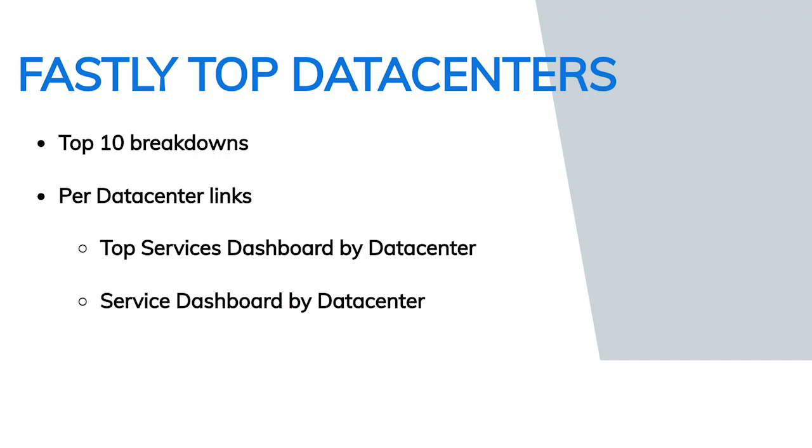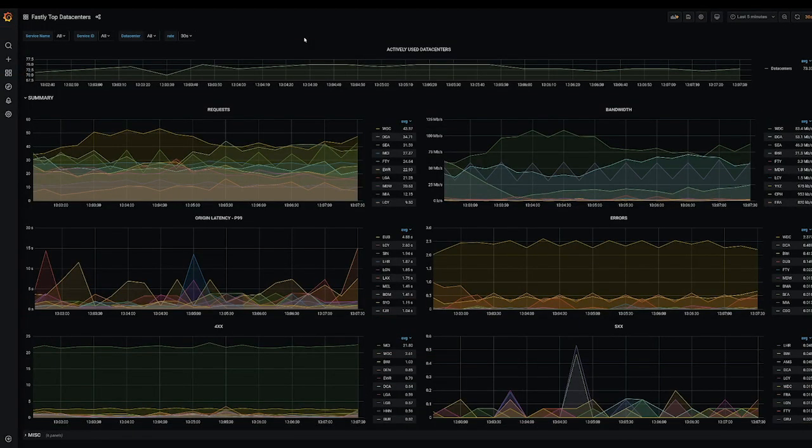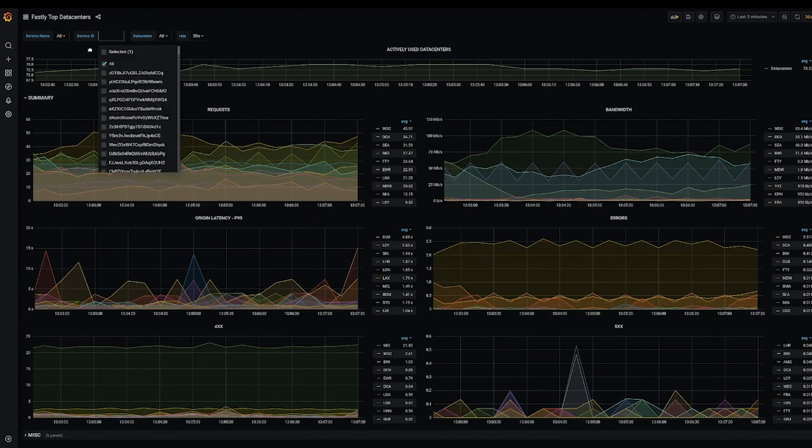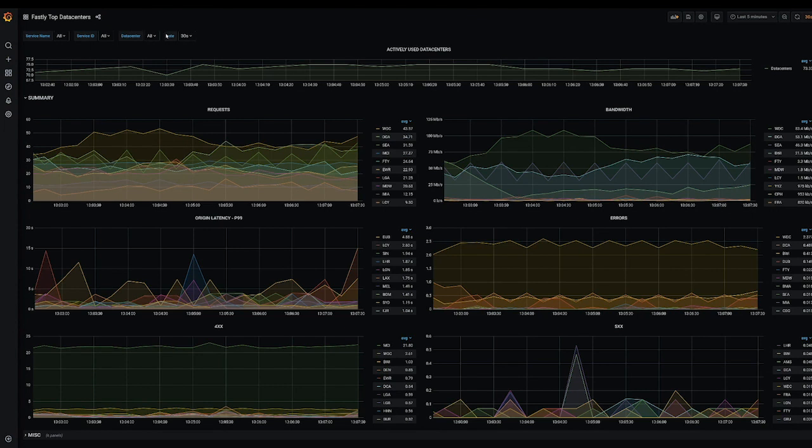So this is the FastLink top data centers view. So this is really sort of the companion piece to the FastLink top services. Again, if you want to get a clear picture of how the various FastLink data centers are being used across the entirety of your account. So again, we can go ahead and sort by service name. We can not just sort, but select service ID. We can select by data center, et cetera.